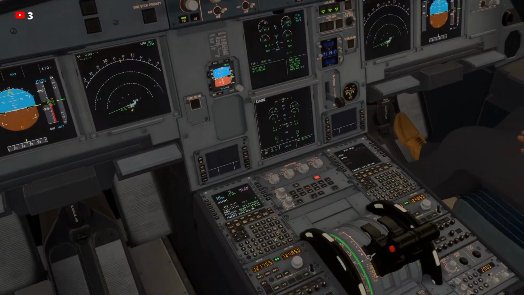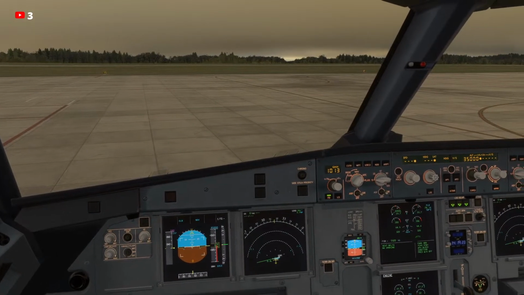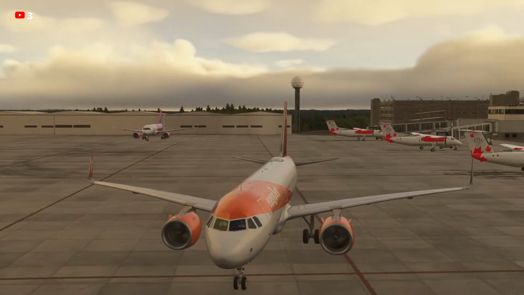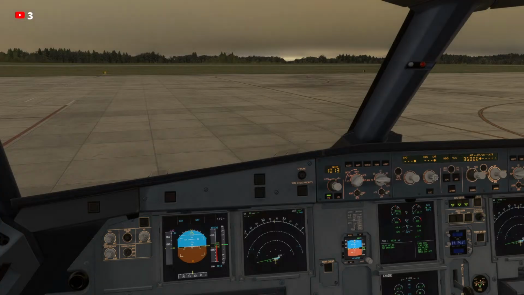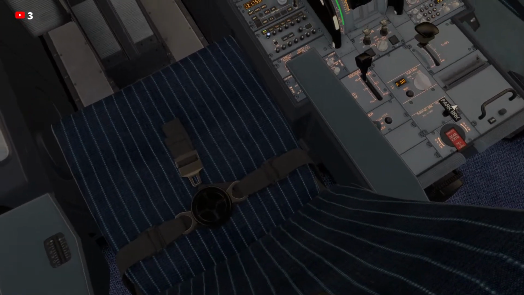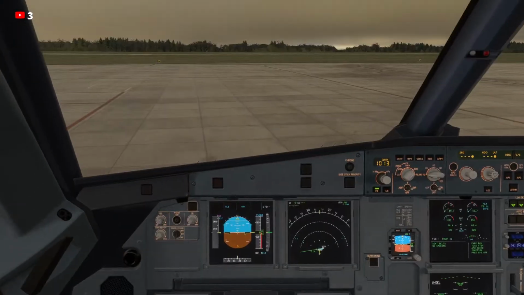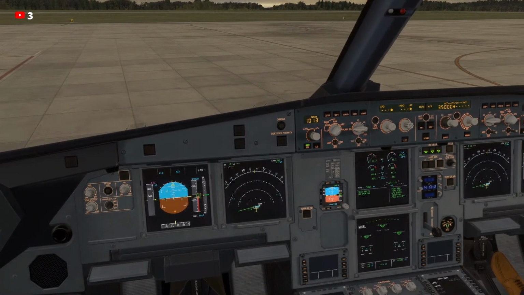So now before we start driving around on the taxiway, we will set the flaps. So I'm setting the flaps to 1. You can see it here on this lever, or you can see it here on this display. You can even see how the flaps and slats are deploying. So I moved the flaps to position 1.